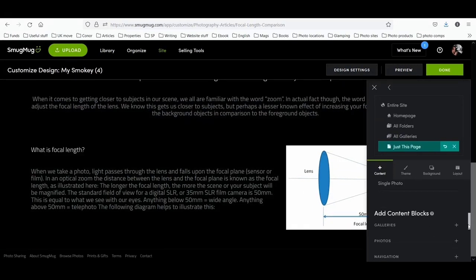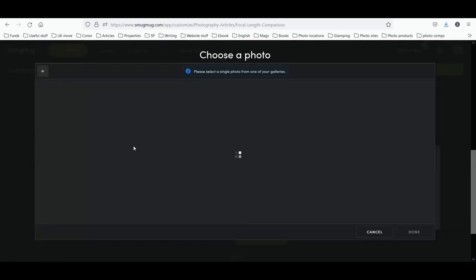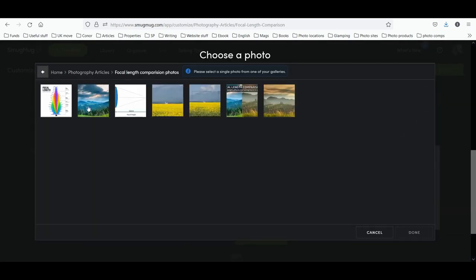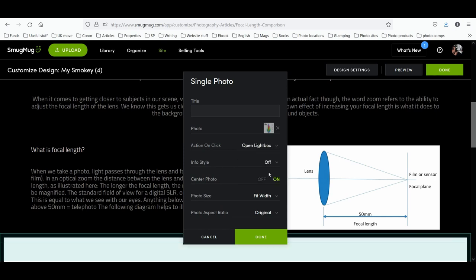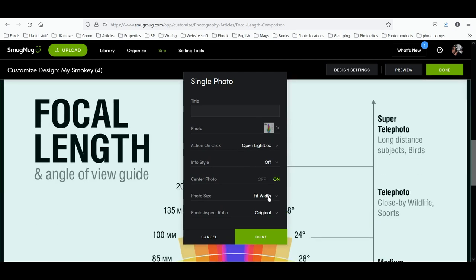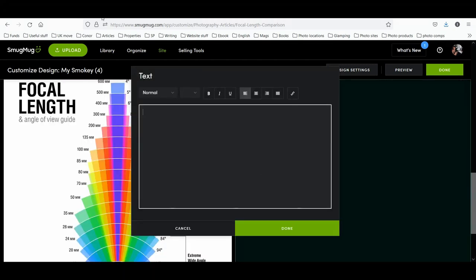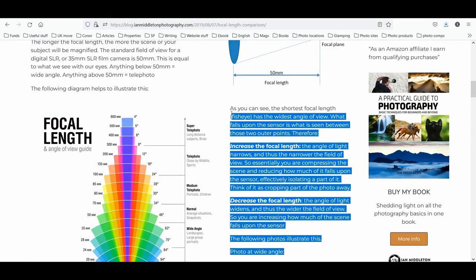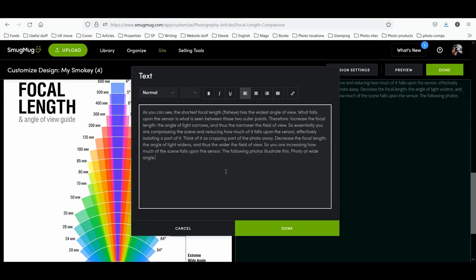And start again. Let's add a single photo underneath. And this time it's there. To add actions on click, again, open Lightbox to let people view a bigger one if you want to. And all of this, don't worry, it's too big because we're going to change that in a minute. So fit width, original, size it however you want. Click done. Now come in again, just like we saw before, and add a text box to the right. Copy and paste the text and format it accordingly.